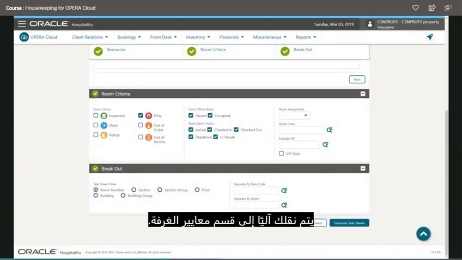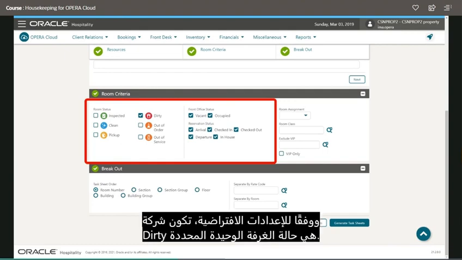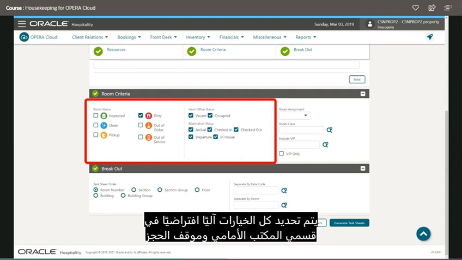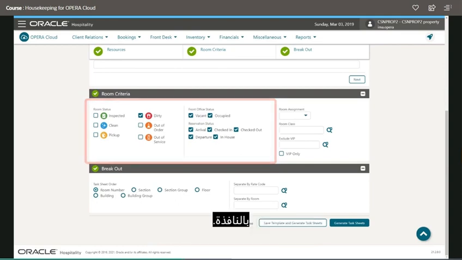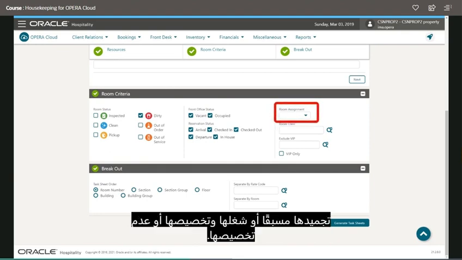You are automatically moved on to the Room Criteria section. You can use the checkboxes to determine what types of rooms are included in the task sheet. By default, Dirty is the only room status selected. All options are automatically selected by default in the Front Office and Reservation Status sections of the window. With the Room Assignment dropdown, you are able to limit your rooms to include those that have been pre-blocked or occupied and assigned or unassigned rooms.